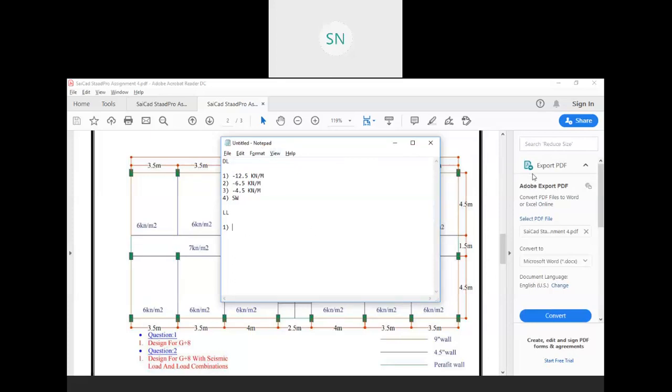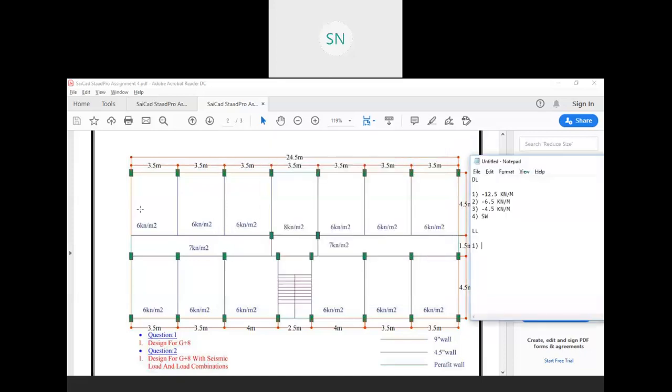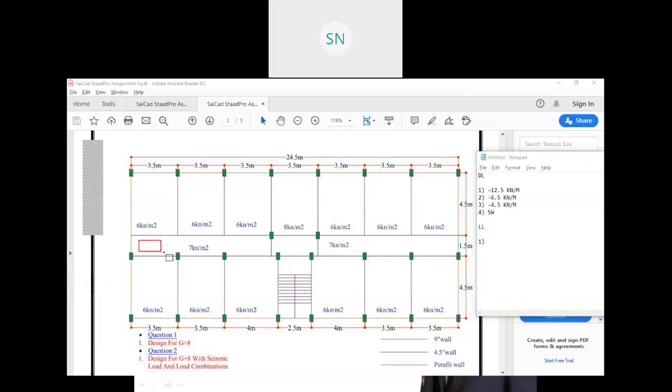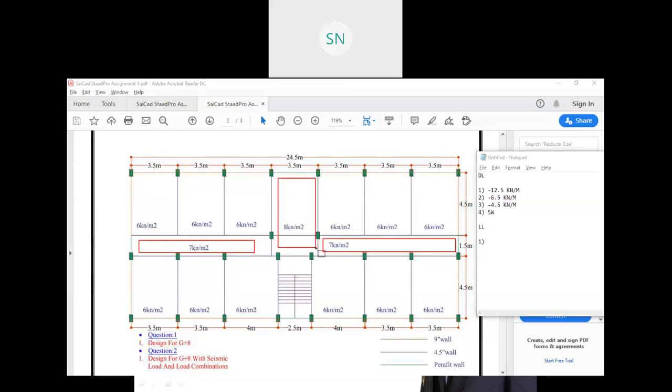So actually, let me explain what I will do for this, because we are not able to assign this type of different floor loads, since we haven't created floors. So what we will do, we will add 1 kilonewton per meter square in this area. In this area we will add 1 kilonewton per meter square, and in this area also. So in both areas we will add 1 kilonewton per meter square. Then over here we will add 2 kilonewton per meter square, right?